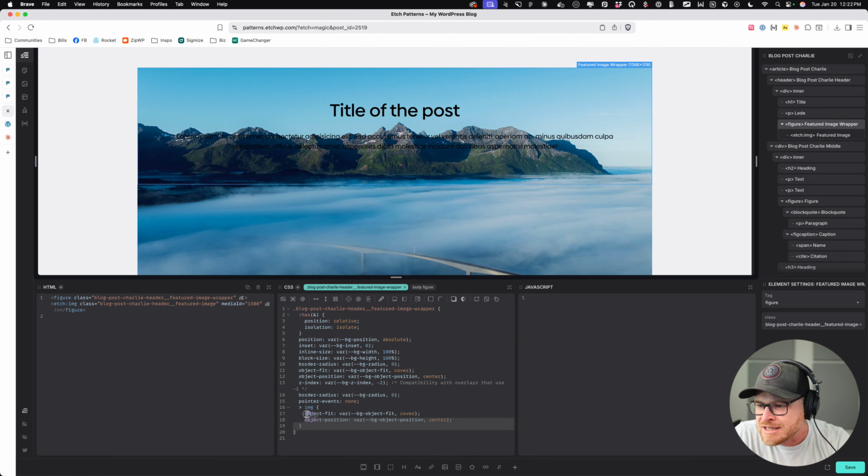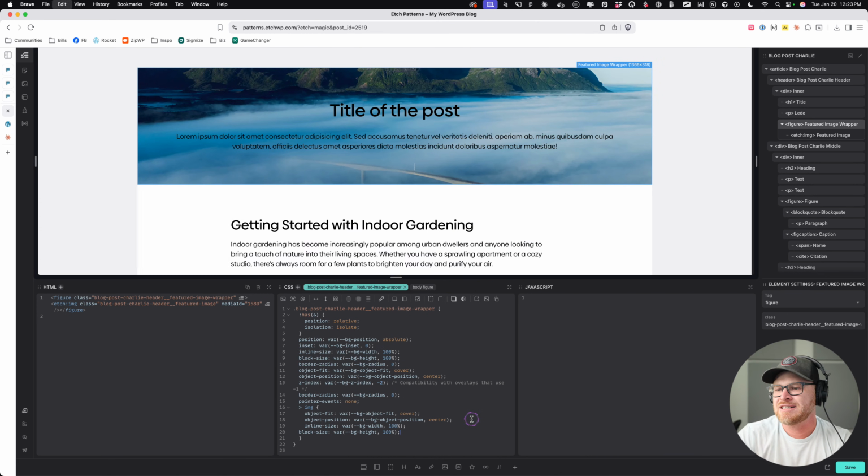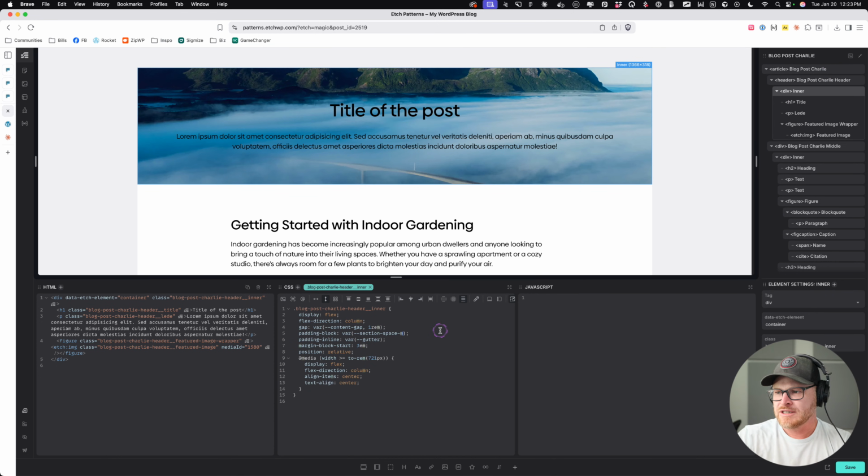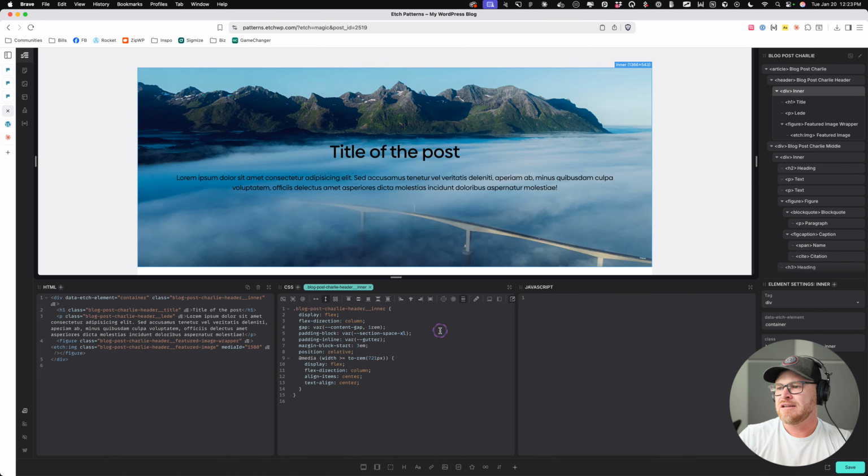Right here, selecting a direct child that's an image. Oh, okay, it wasn't doing it. This needs to be there. Okay, we'll make a little tweak. All right, let's go in here, inner, section space L, XL, there we go. Okay, now we need an overlay.